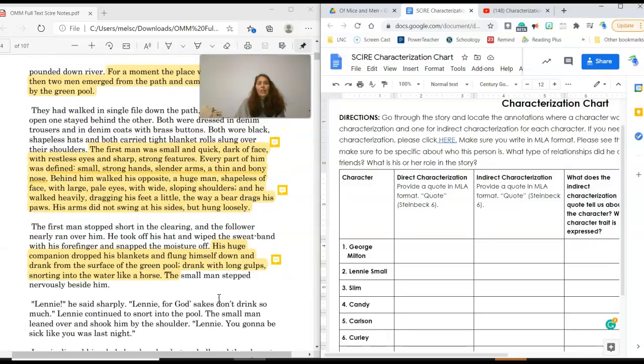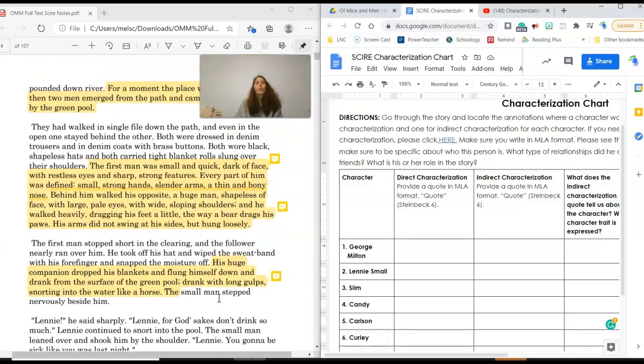I think that it gave us a really good description right here. The first man was small, quick, dark of face with restless eyes and sharp, strong features. Every part of him was defined: small, strong hands, slender arms, and a thin, bony nose. This is direct characterization. These are an example of direct characterization because it is directly telling me about the character.